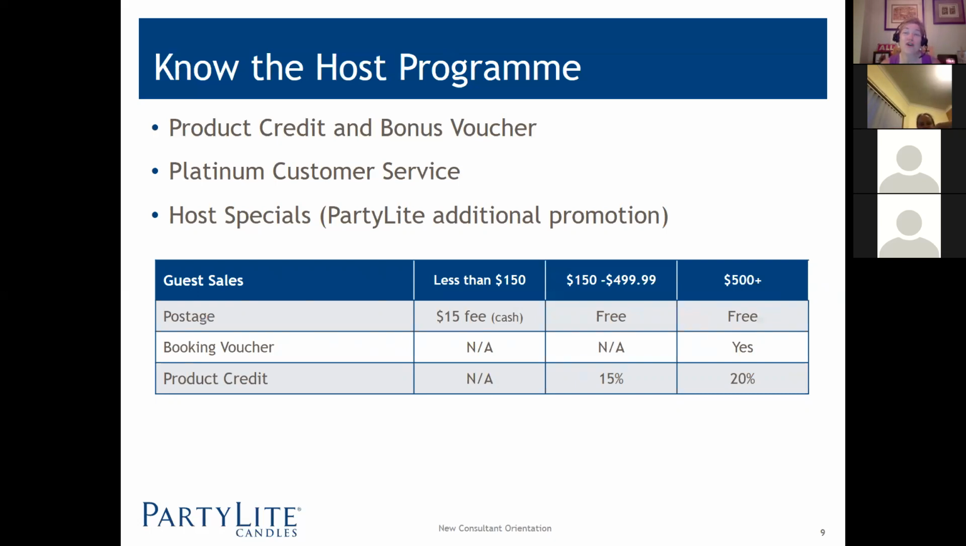We also have host specials, host exclusive specials. And yes, there are terms and conditions. Usually, in order to buy things at the extreme discount that Party Light gives them, they have to have a $500 party and they have to have a booking. And that means that you must have made at least one booking from their party. Guess what? If they really want the special, they can book another party with you. And that's perfectly legal as well.